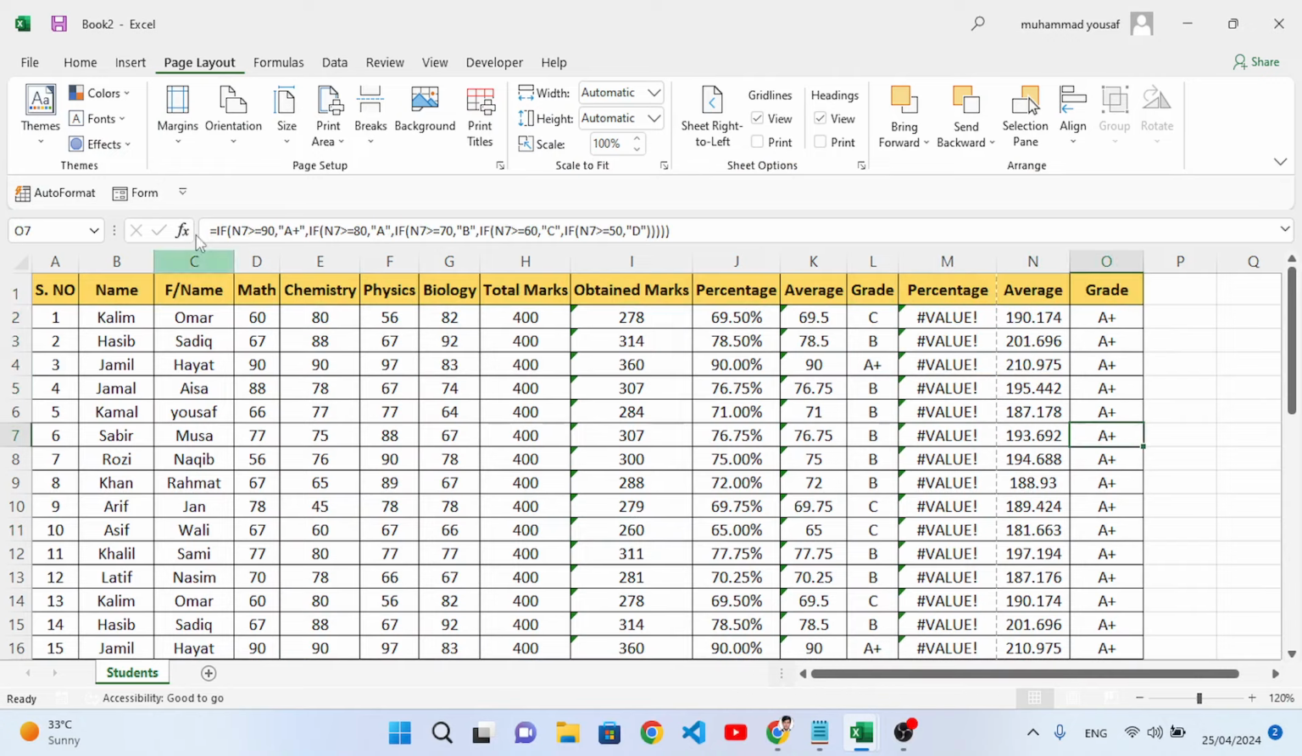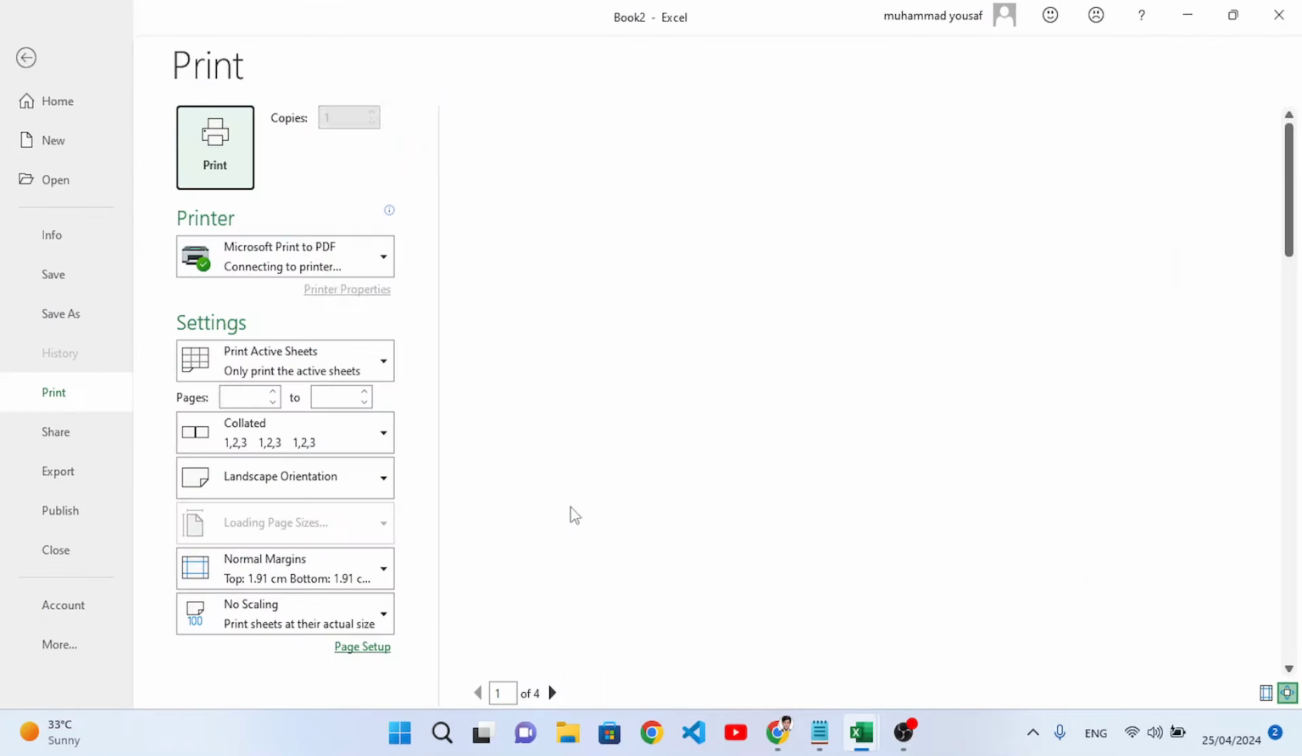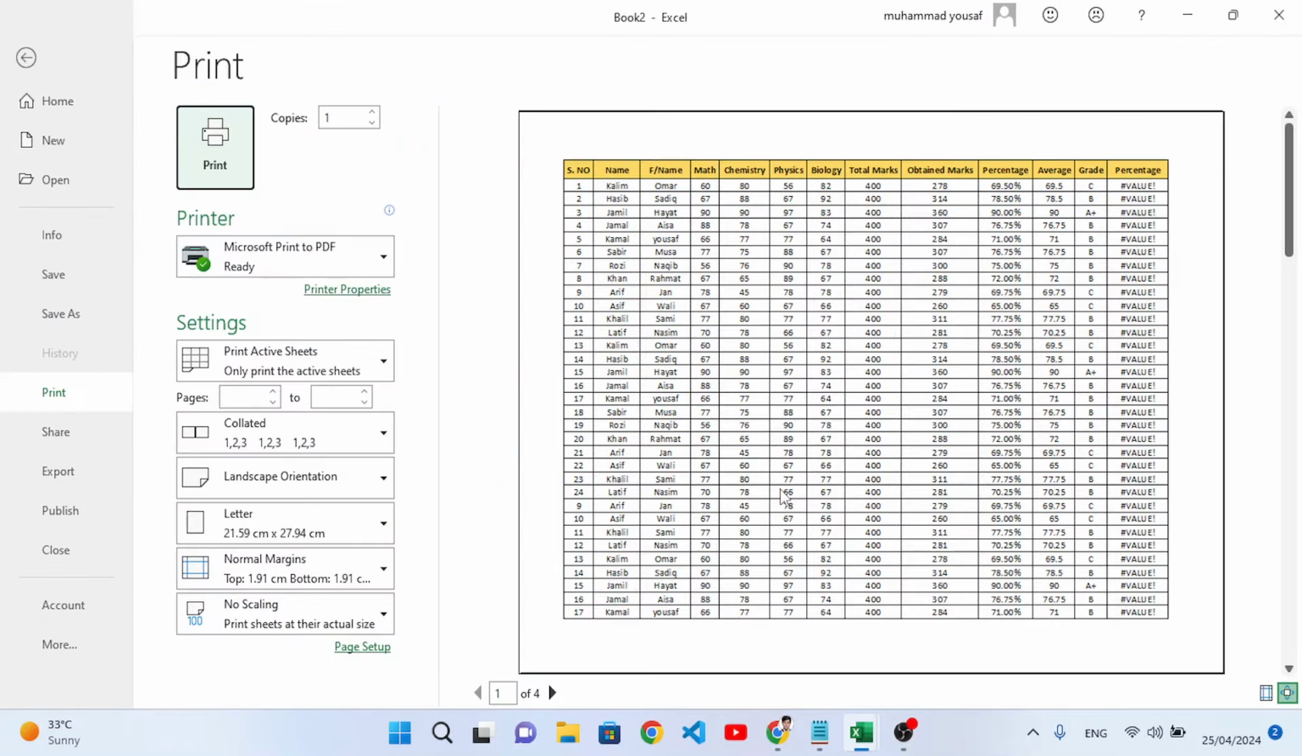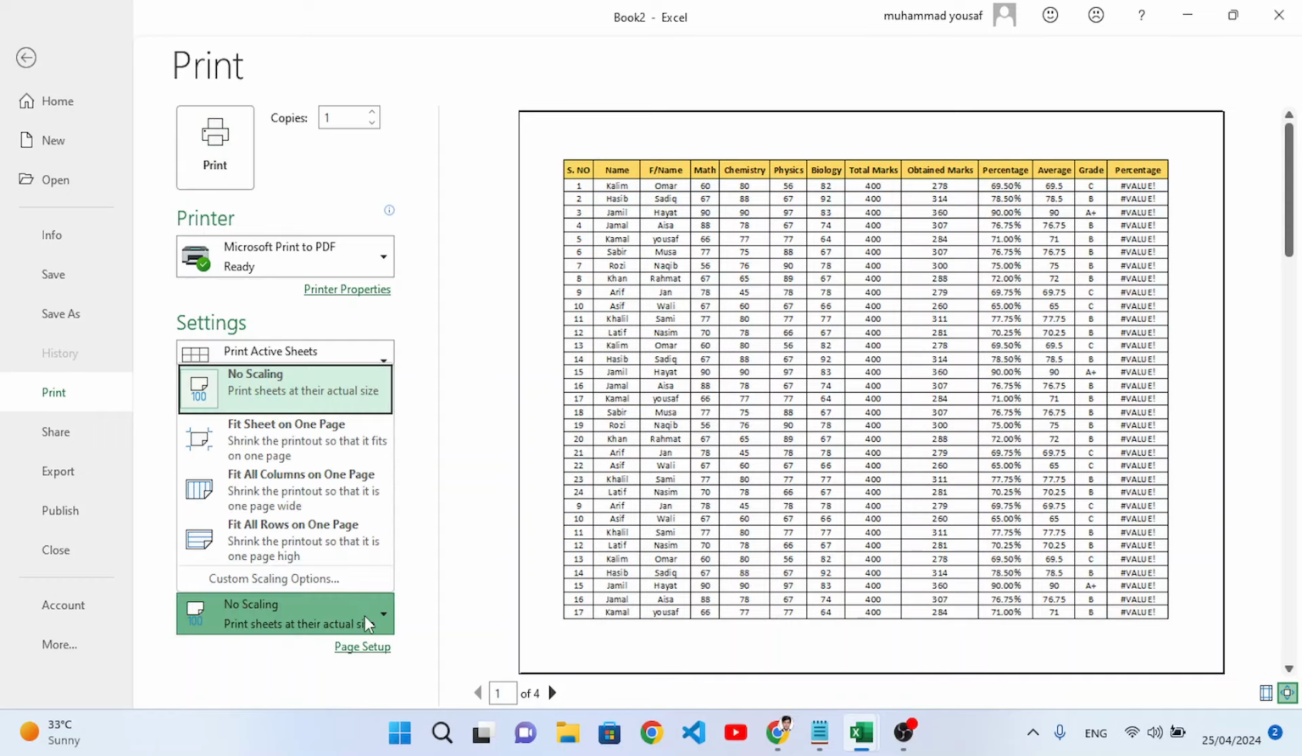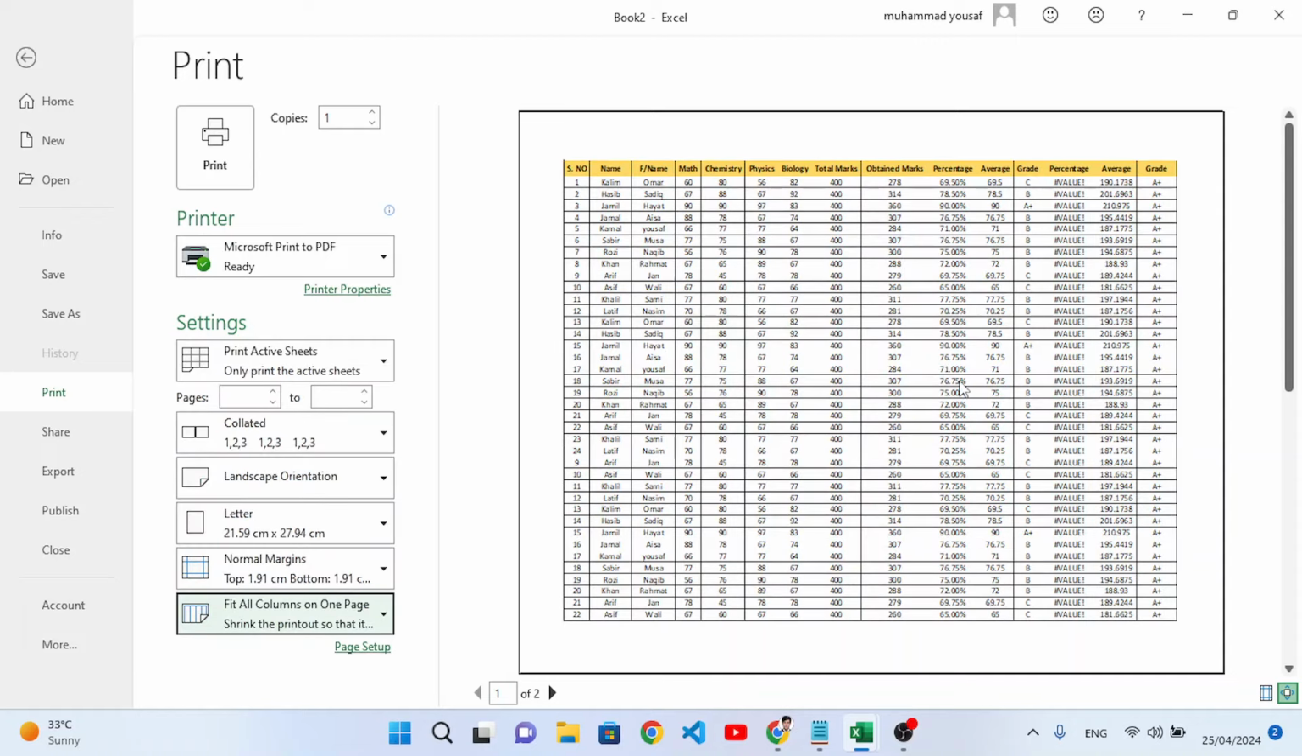So for that, just come here again to Control P, the print overview. We have also changed the orientation. Now to print all the columns, we have another option. Come here to the last option, which is No Scaling. Press this button. After that, come here to Fit All Columns on One Page. Look here, Fit All Columns on One Page. Press this option. So now it will fit all the columns, it means it will display all the columns. We have all columns on one page.